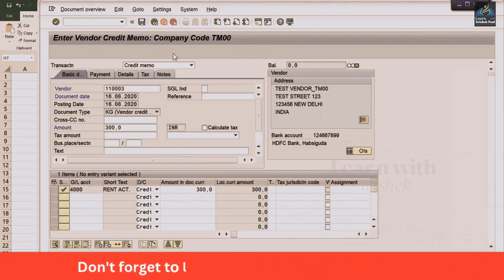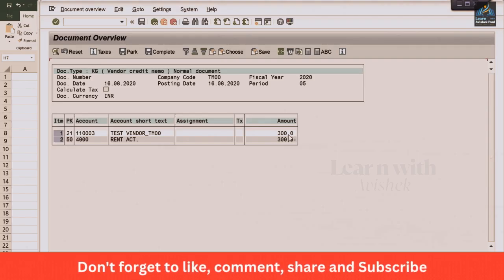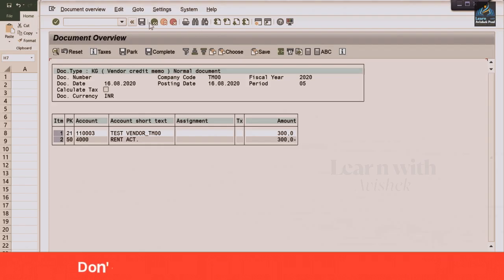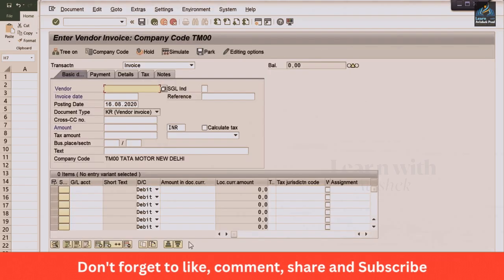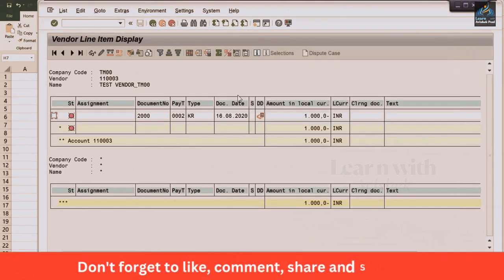Now here, simulate. So earlier what was there, guys? Earlier the vendor account was credited. This time, if you have a look, the vendor account is getting debited. So credit 1000 and debit 300, right? So how much? Credit 700 will be the remaining balance, and we have to make payment of that 700 only. If you post it, look at the impact here. If you post it, look at the impact. Okay, so now refresh.